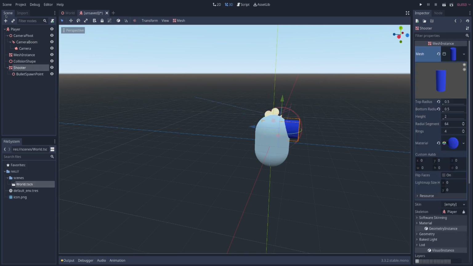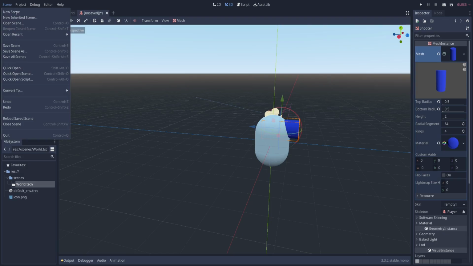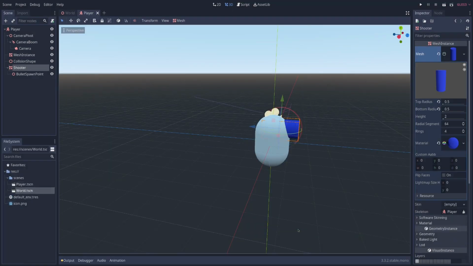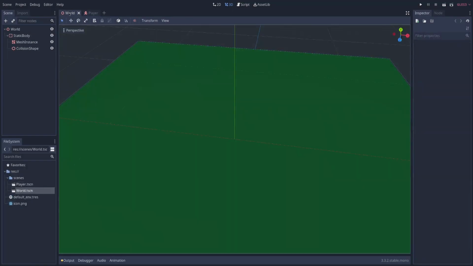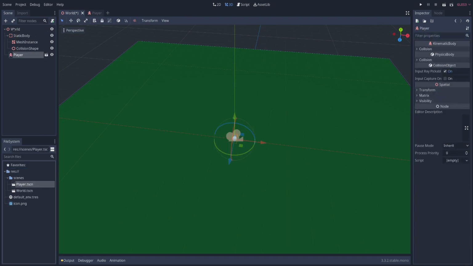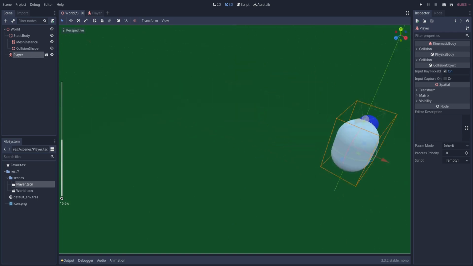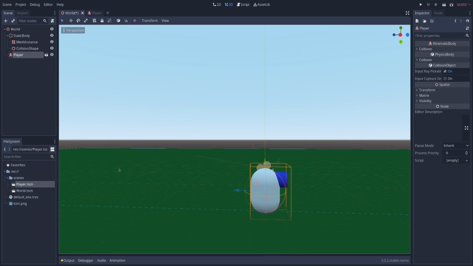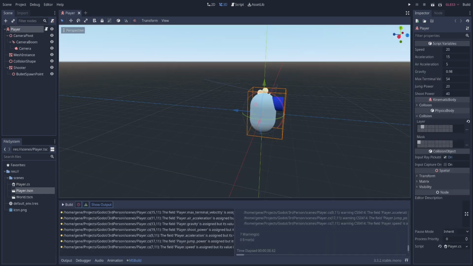So before we start writing the code, as I said, we're going to go ahead and save this scene as a player scene. Again, for those of you that have used Unity in the past, this is like saving it as a prefab. And then if we come back into the world, we could actually add our player scene. And if we zoom in, there's our player. So I'll go ahead and add the player right about there.